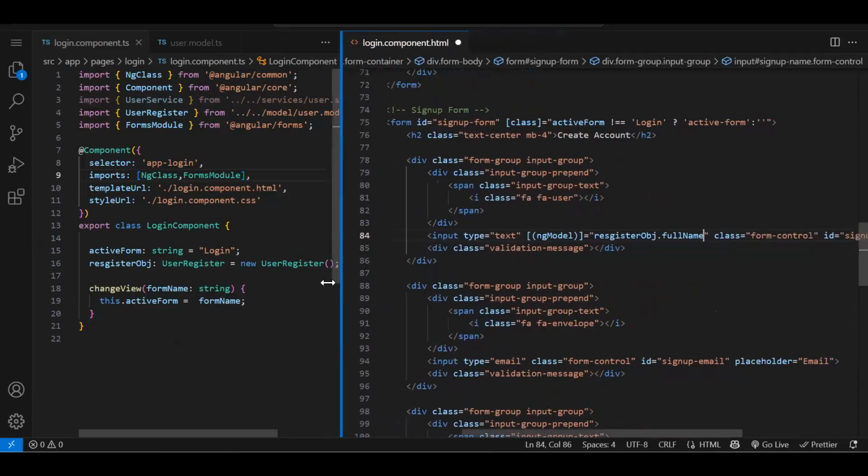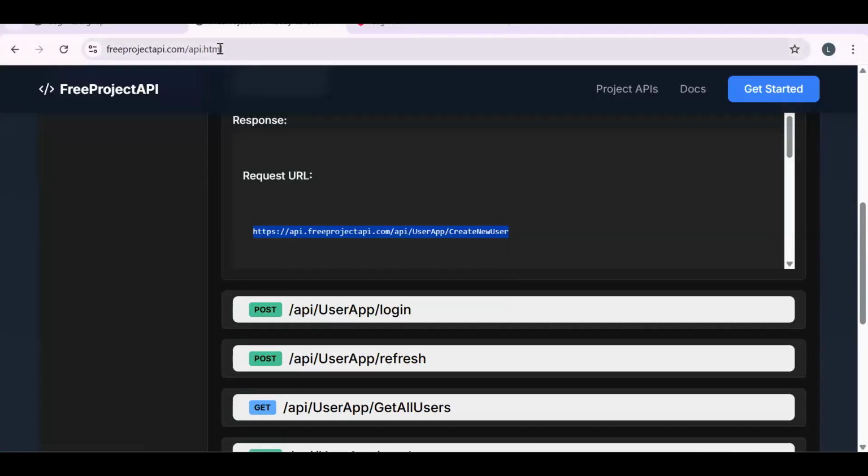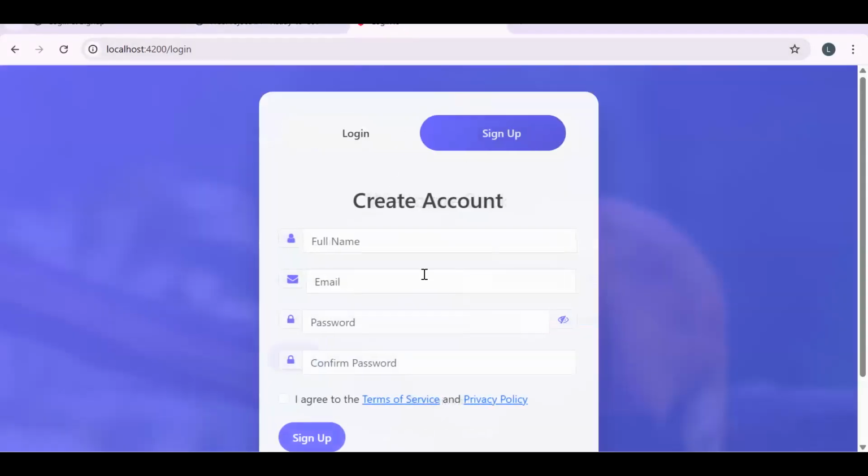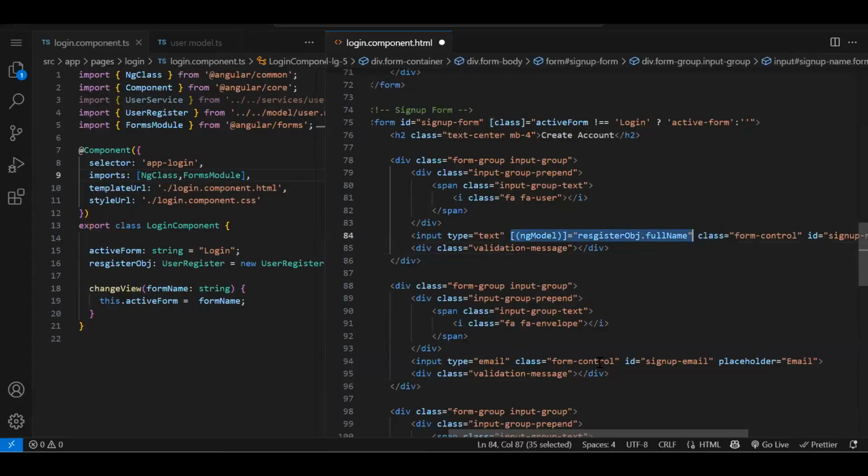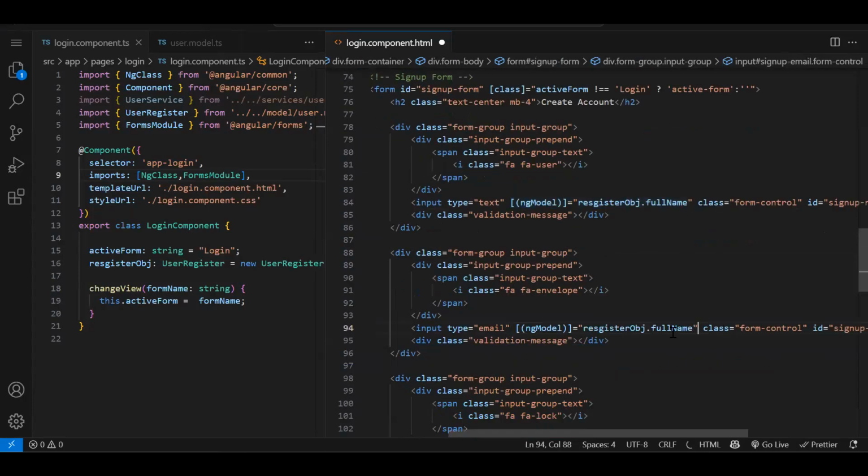Let me just minimize this. Let's see the user form from what we had: full name, email, password, and confirm password. That's all we need. Okay, so this is the first thing. Let's copy paste.